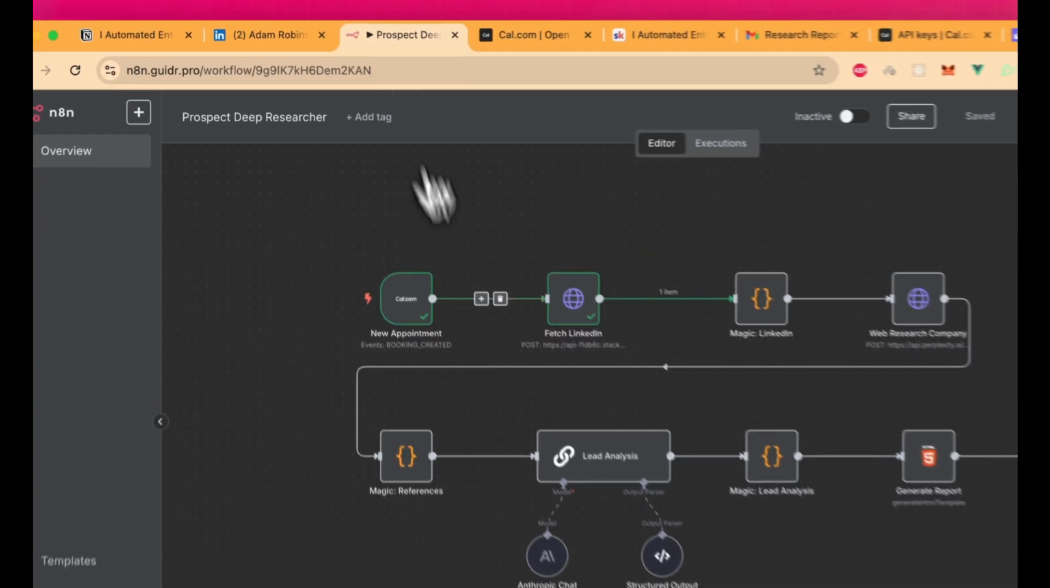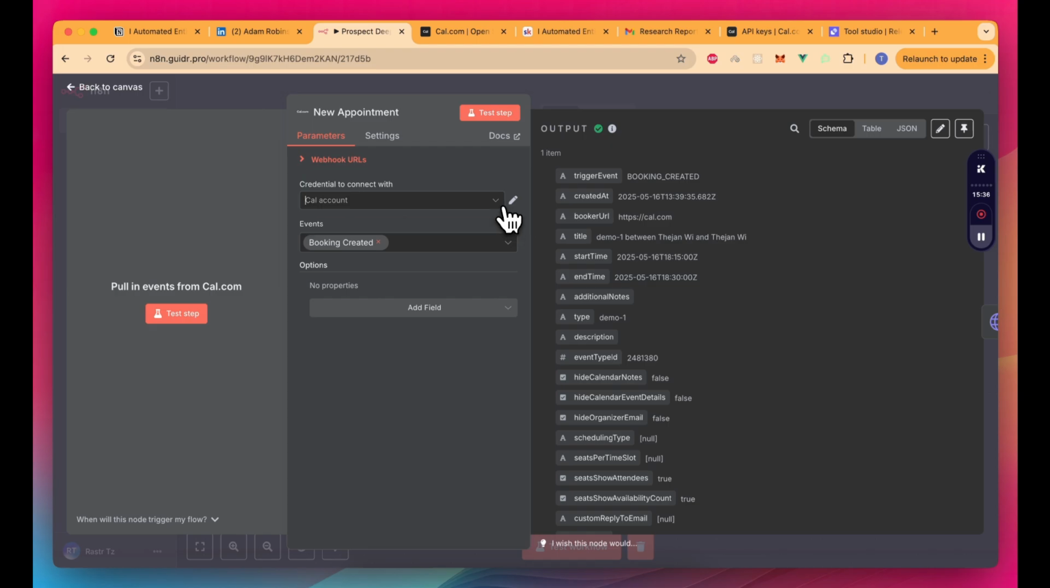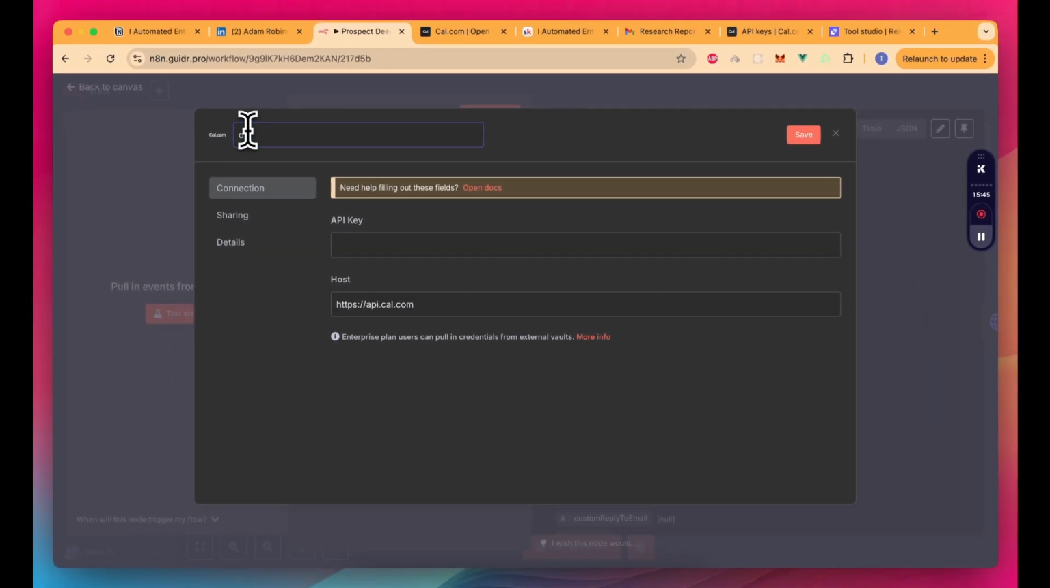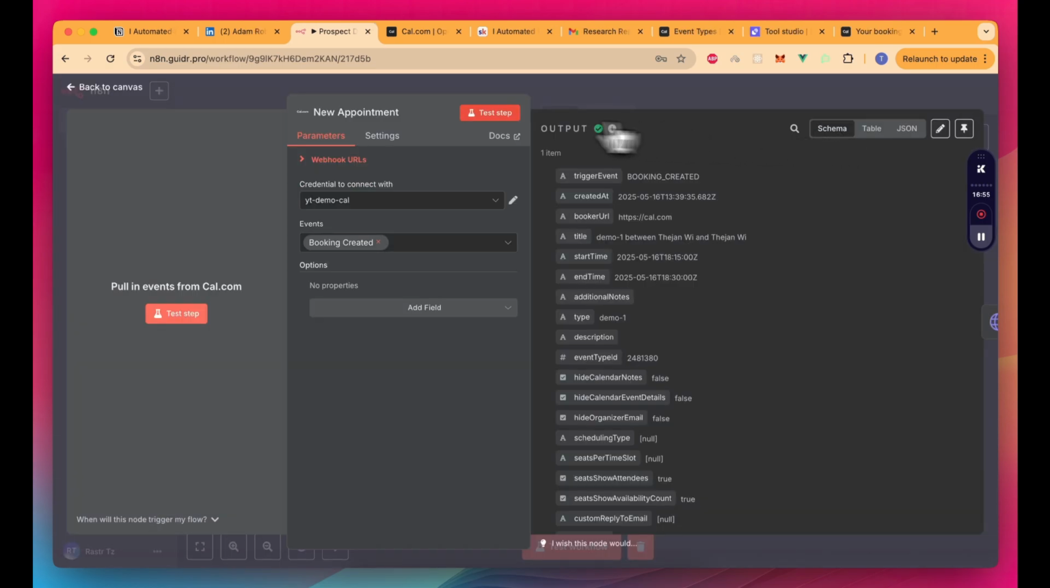Go to n8n, double click on the cal.com trigger, create new credential, paste your API key, save. And if it works, it should say connection tested successfully. I think it's good. Click on test tab.